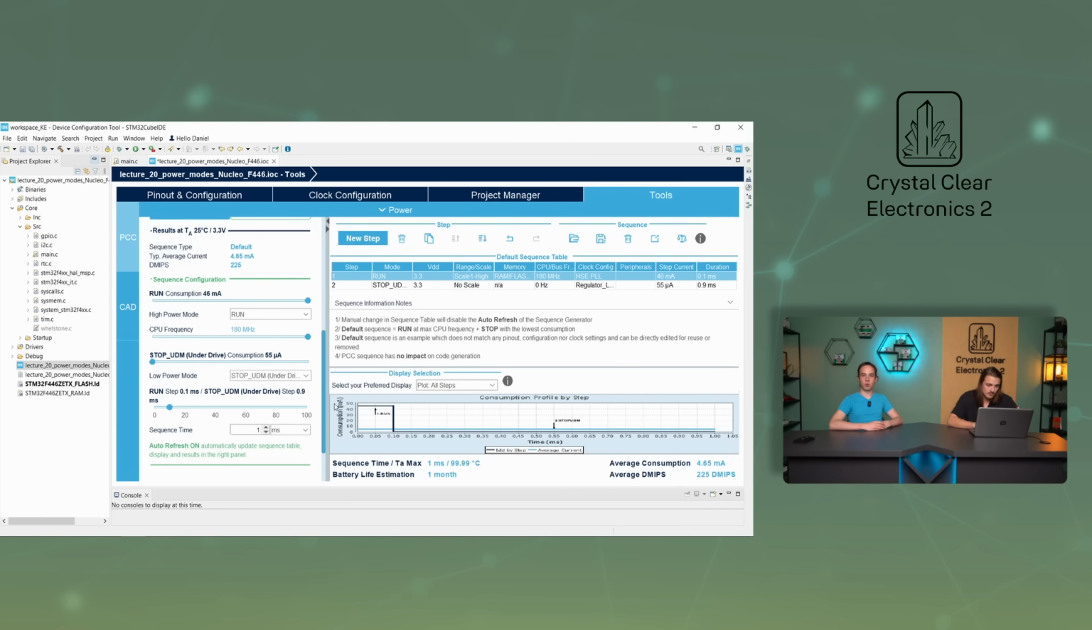DMIPS is short for Dhrystone million instructions per second, a long-standing benchmark that measures how many millions of simple integer operations a processor can perform per second. It cycles through various algorithms and mathematical operations to give a clearer picture of the actual computing performance of the given device. The main window returns the settings in graph form with additional calculated values below.